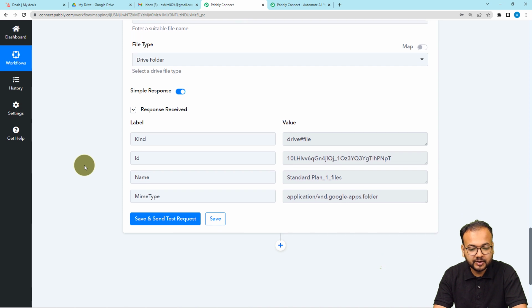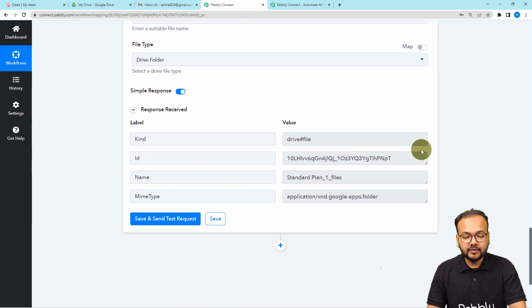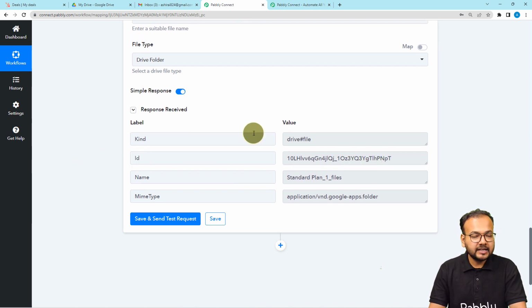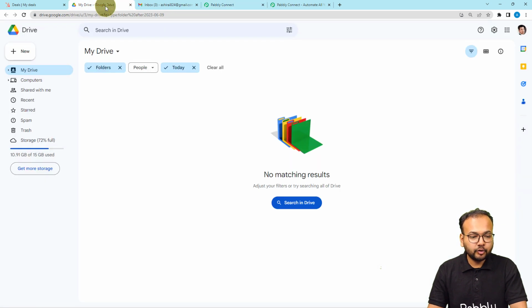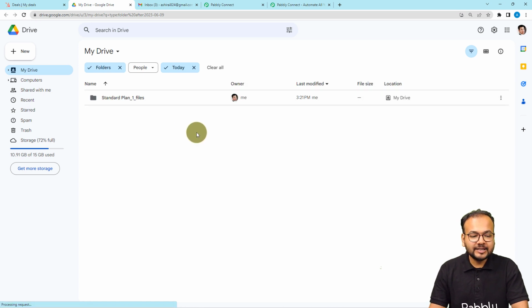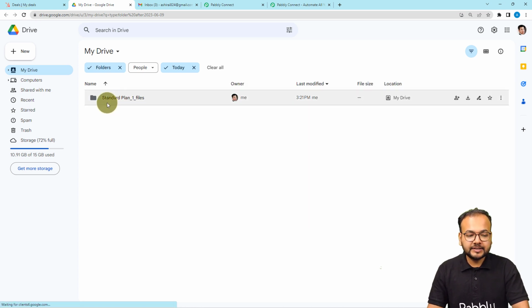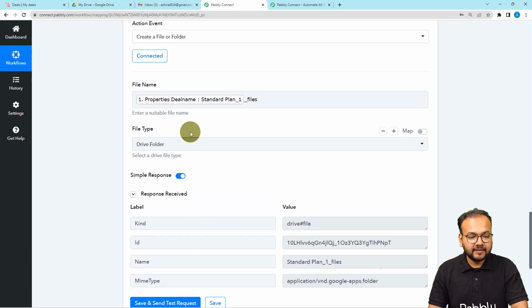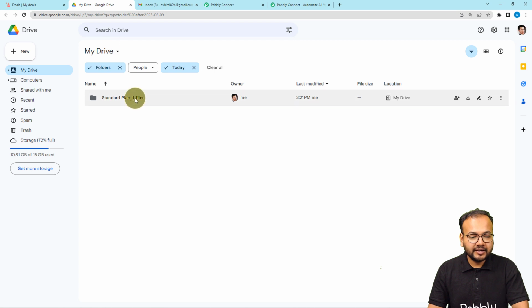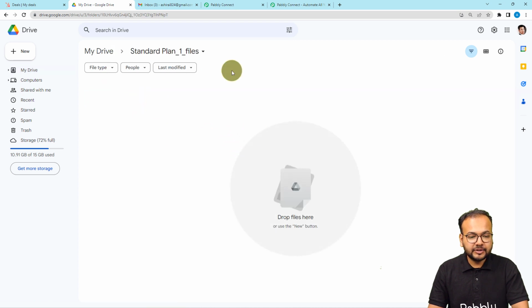Okay, so this is the response we got. We have received a new ID of the folder, so this means a new folder is created. Let me show you in my drive. So this is my drive, guys, and let me refresh it here. And here you can see, guys, we got a new folder created with the same name, standard plan underscore 1 underscore files. This is the same name I have given here, and the folder is created here, and this is an empty folder.